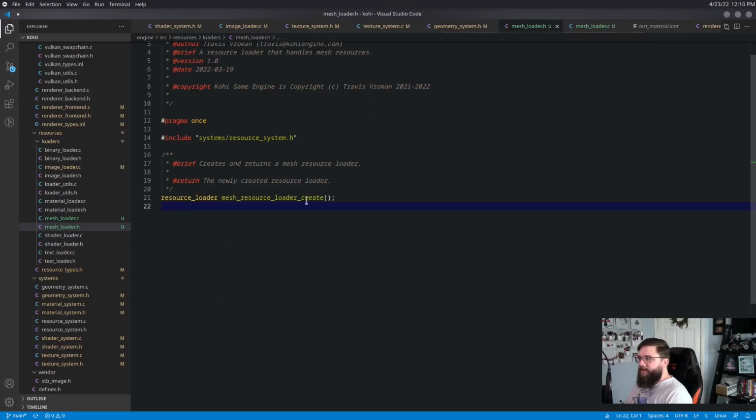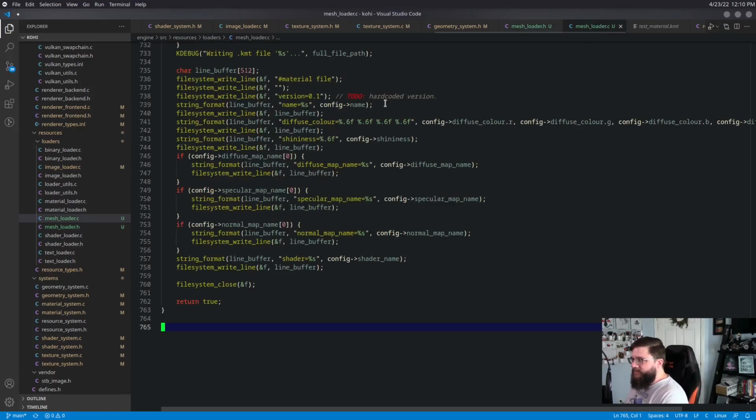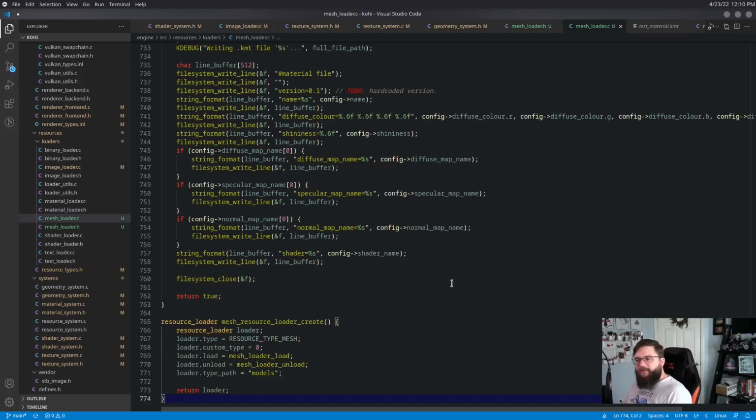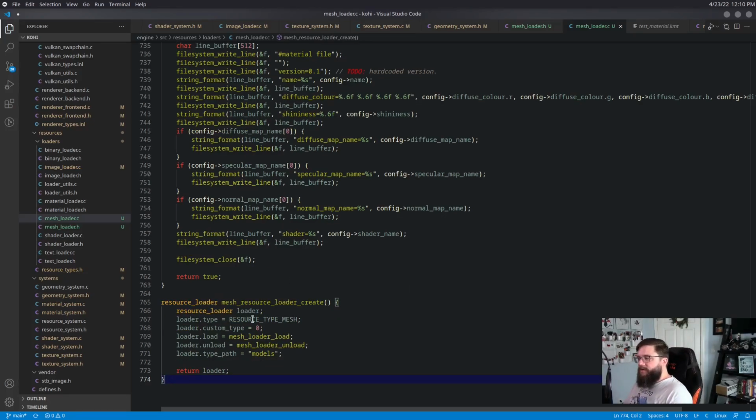The last thing we have to implement is this guy here, which is the mesh resource loader create. And you guys have seen this a bunch of times, so this one I'm actually just going to copy pasta as well, because it's the same stuff we've already seen. All we do is set the loader type to resource mesh, hook up our function pointers, and then set our path to models instead of textures or something like that. And then we return the loader.